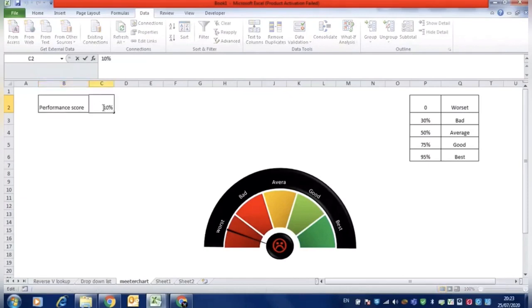I changed this performance score to 45. You can see the chart needle changes to red color, and I again change this performance score to 50. You can see the needle goes to the yellow color, as well as when the needle goes to the average, you can see this smiley face change accordingly.